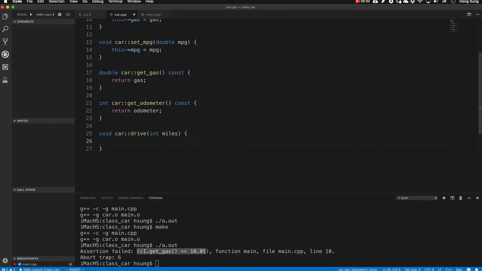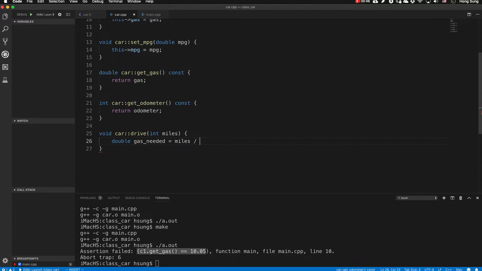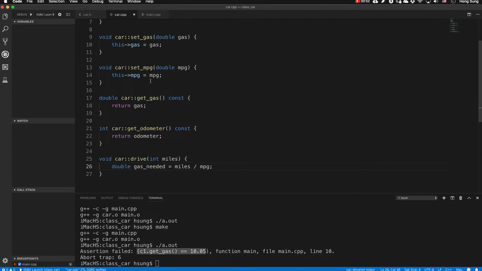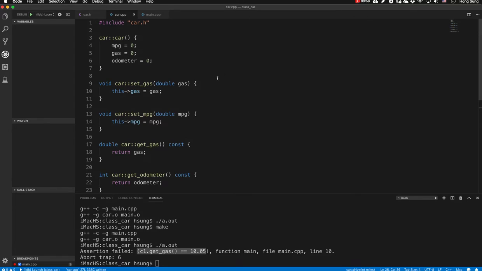Then we can compute how many gallons of gas will be needed for the given miles. So double gas needed is number of miles divided by MPG. At this moment, the MPG should be some value, otherwise it won't work like that.